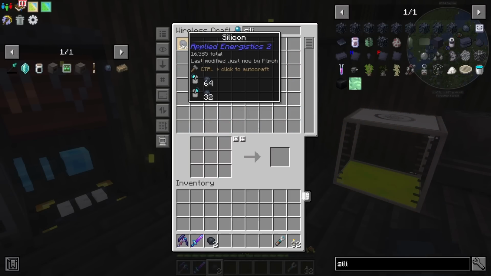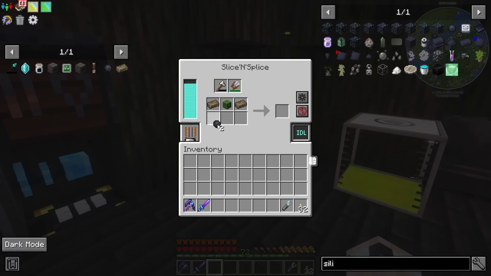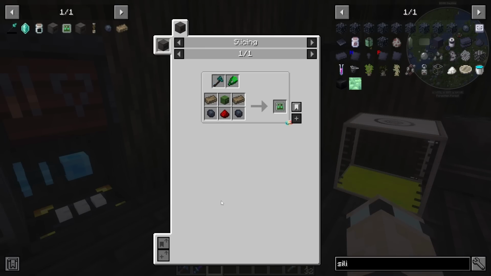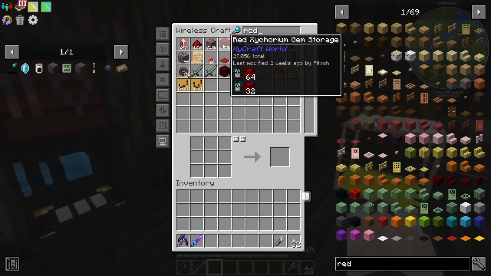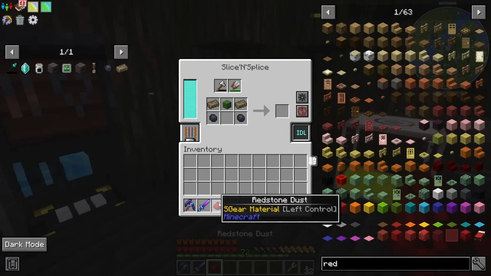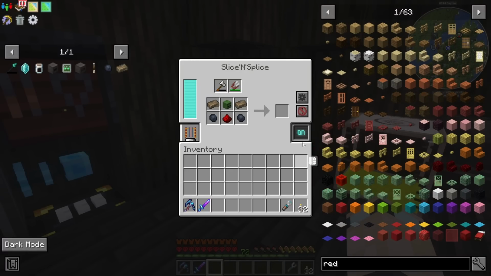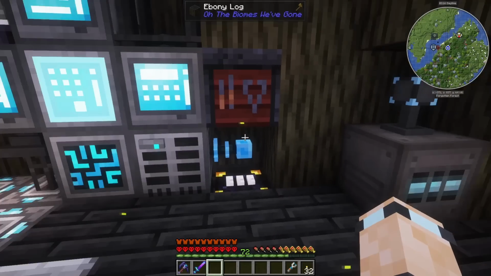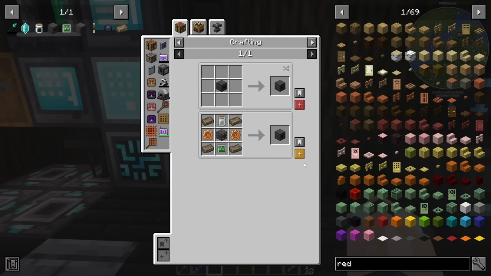So we've got a bunch of silicon because we've already automated it. And then, was it redstone? Redstone, yeah. Stick that one in. There you go. And that is slowly doing its job. Perfect. We need that purely so we can make the soul binder.